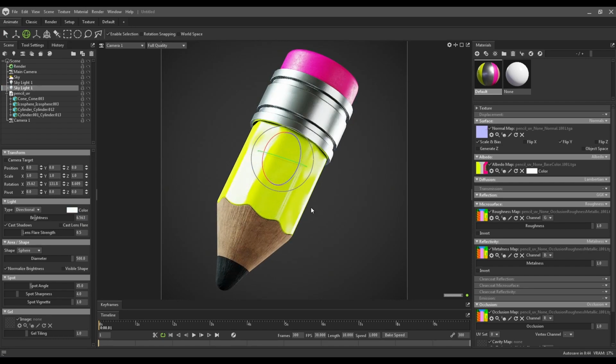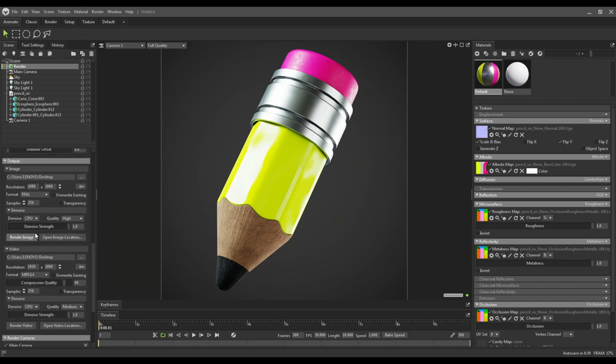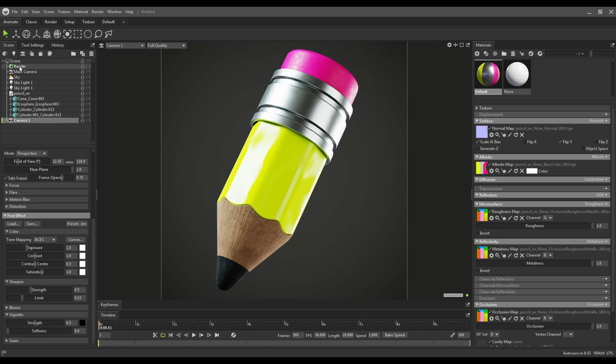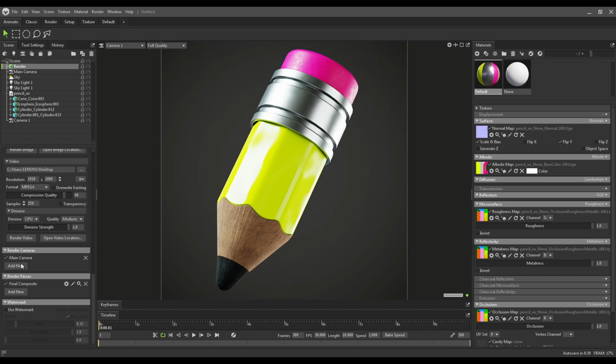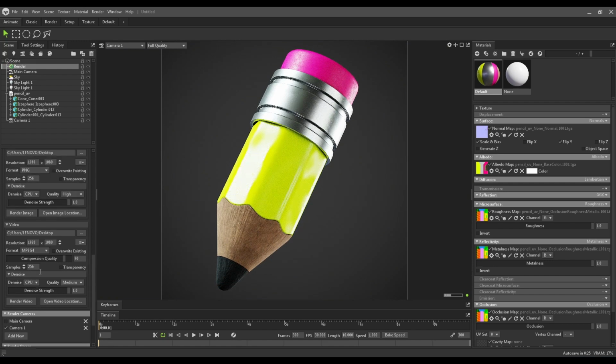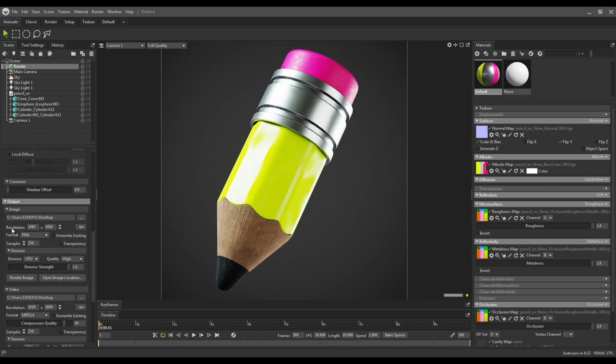All right, for exporting this image, this render, go to render, go down to add the camera, because we added another camera, which is camera 1. Under render, go down, render cameras, add one and select camera 1. Turn off the main camera because we don't need that. Go up under the output image and select where you want to export that, and just hit render image. Wait for the render, and here we go.